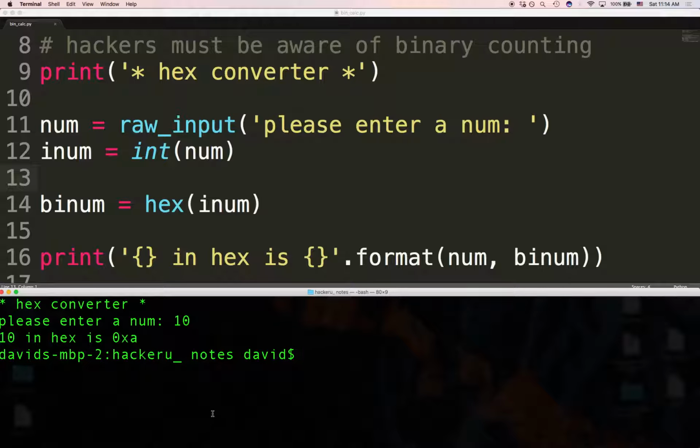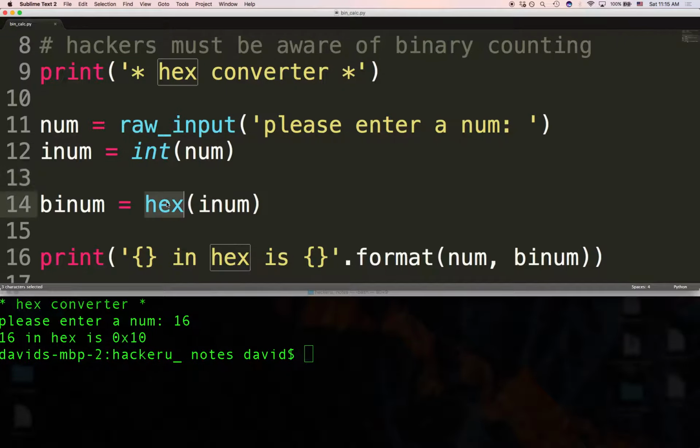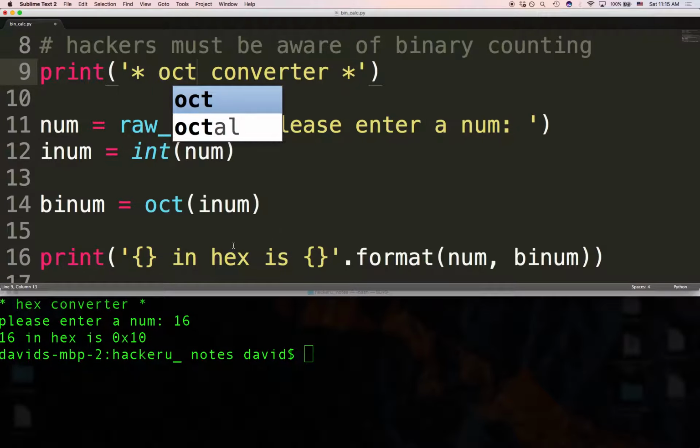10 is A, right? 11 is B. And 15 is F. See, it says 0x, that means hex. And 16 should be 10. Right. So anyway, you can use hex, bin, or oct. Oct would be your octal converter.